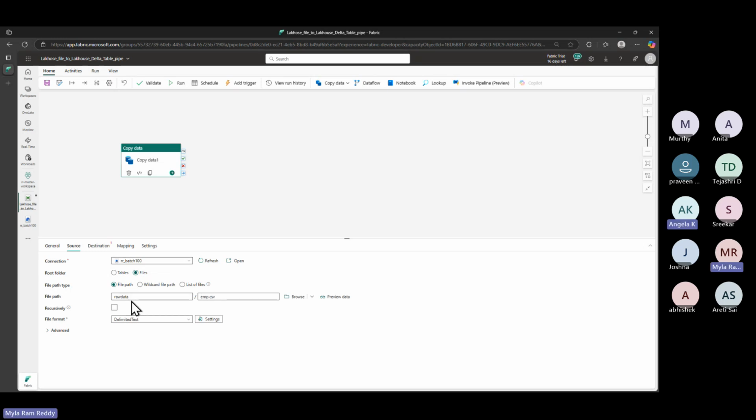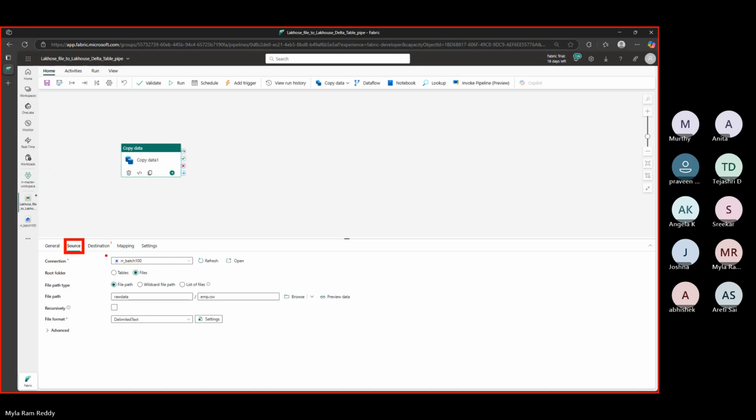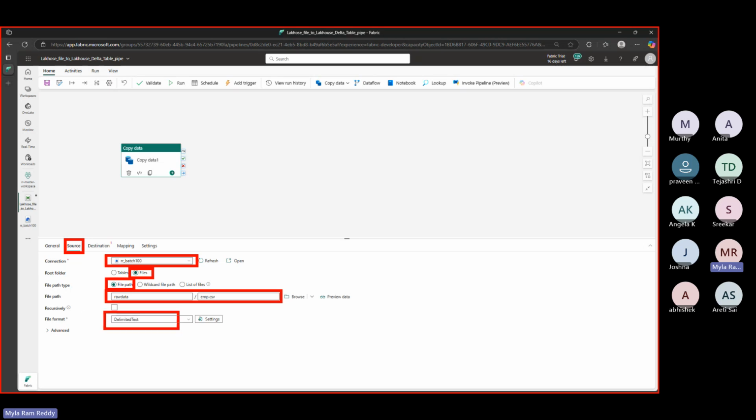Any questions in the source tab configuration? We selected the connection, then we selected Files, then the file path. The path is the raw data folder, emp.csv file. Then we know the file type is delimited text file. That's the reason we are giving delimited text, and we also observed in the settings that all are correctly available.